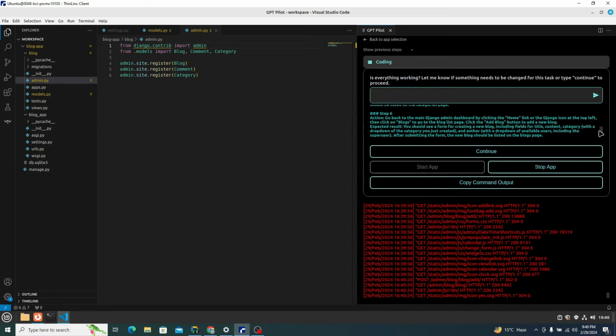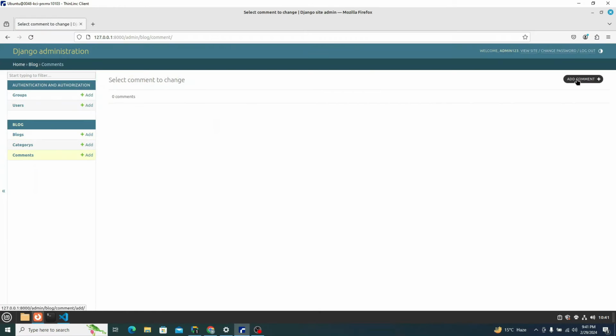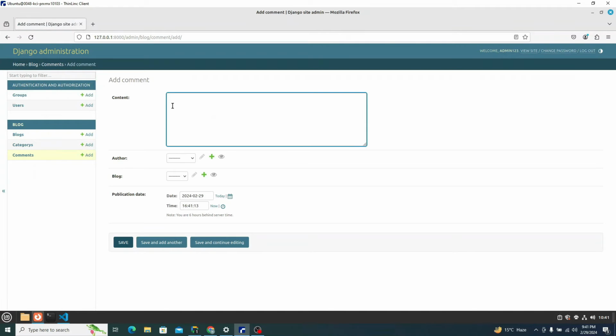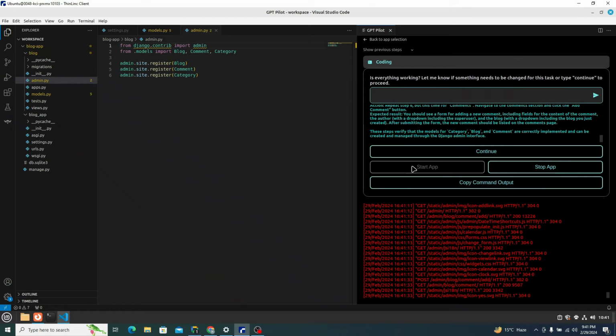Now step 7 says repeat step 6, but this time for comments. Let's try to add a comment. I will simply click on add comment. Content, let's say this blog is awesome. Author, let's say admin is adding a comment, the blog is listed here, and then I can simply click on save. So you can see that all of our steps are working as they should. So this is a good sign. So I can now simply click on continue.